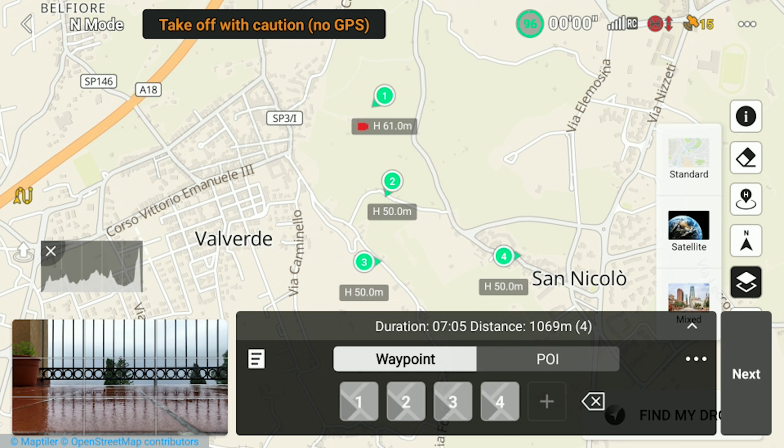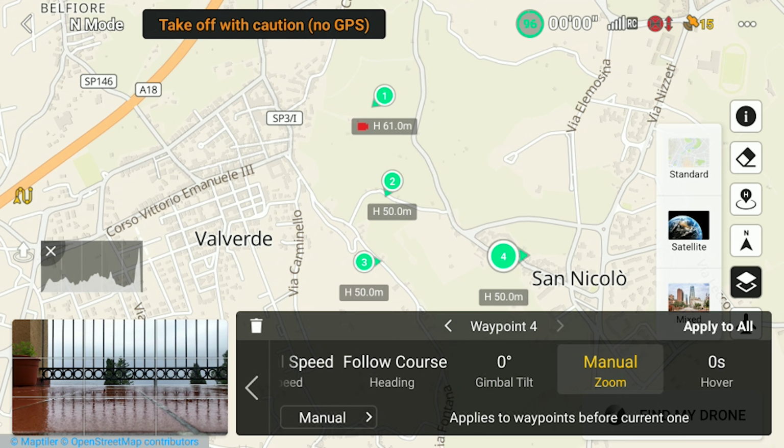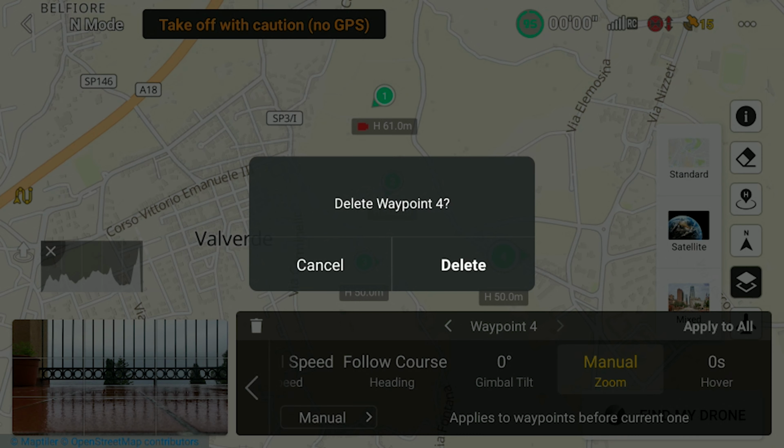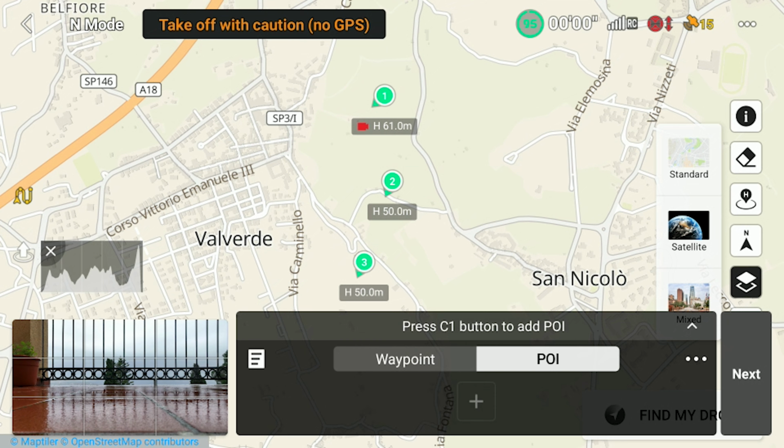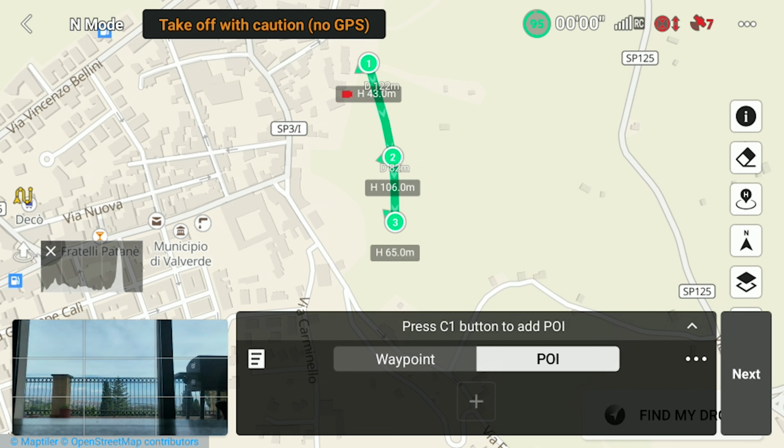Going back to the main window, we can delete a point by selecting it and then tapping on the dustbin icon to the left. We can also insert a point of interest, or more than one, generally a landmark, so that at all points or at some of them, the camera will automatically be set in that direction. We insert the point of interest by simply tapping on its position on the map.